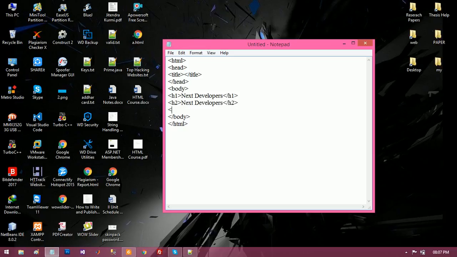And finally h3, next developers, again close it. You have to do this for the heading tags, from h1 to h6. It increases in size and you can use it according to your need. Here h4, and again next developers.